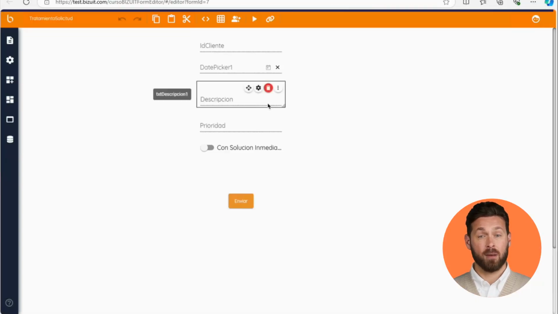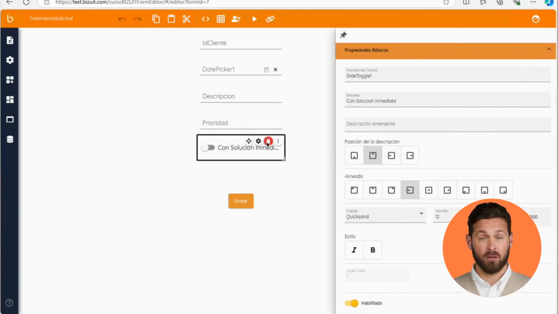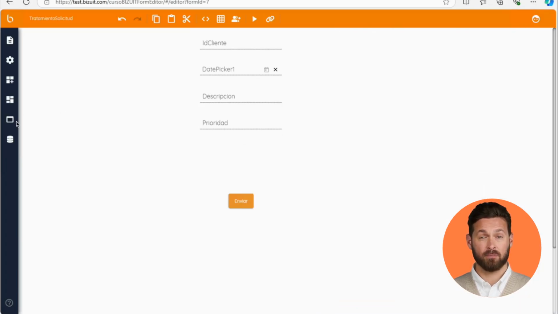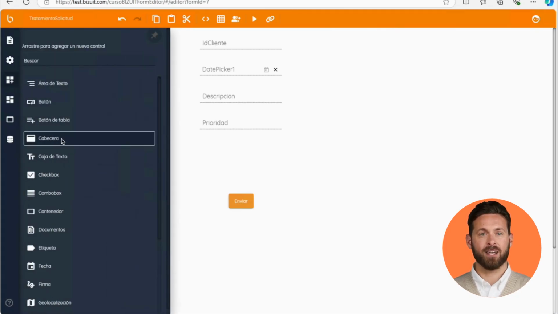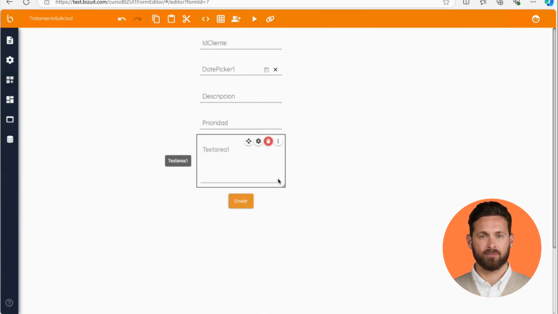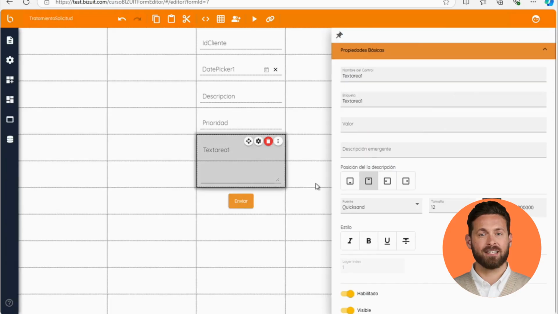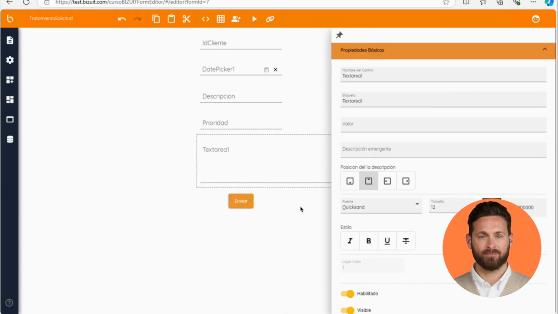Since the field for immediate resolution is no longer relevant, because we already know it has no solution, we'll remove it, and instead, we'll add a control where the support team can enter notes about the request treatment. For this, we'll use a text area control and link it to the notesRequestTreatment variable.